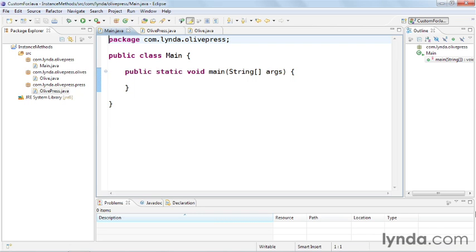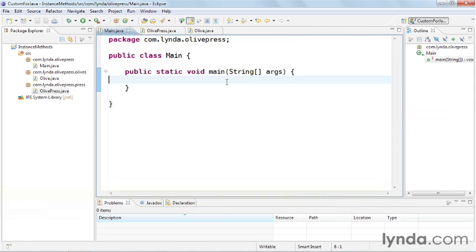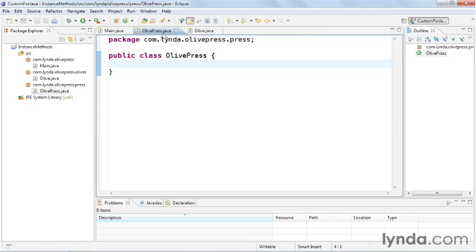For this exercise, I'm working in a project named Instance Methods that has 3 classes. All 3 classes are starting off pretty empty. The main class has a main method that doesn't do anything yet, and there's an olive_press class and an olive class. And again, they don't have any functionality yet. I'm going to design this olive class so that it can be instantiated and then its methods can be called. I'll place the cursor inside the class declaration.